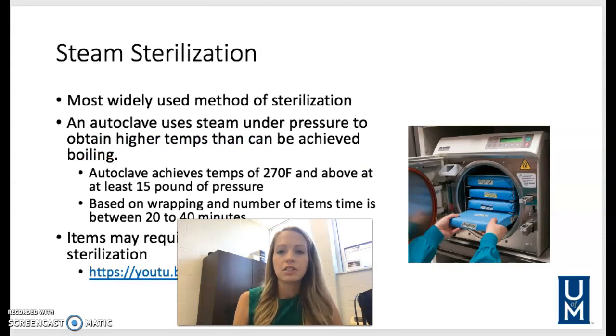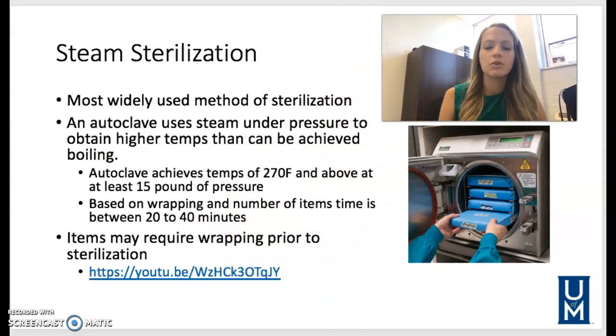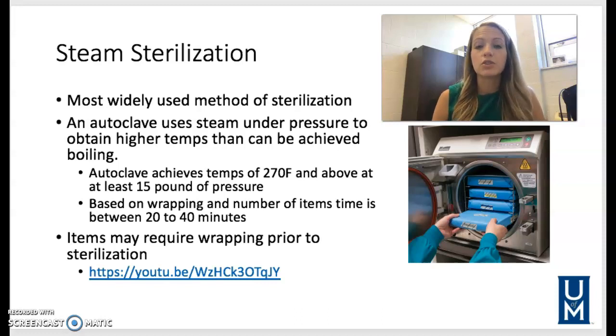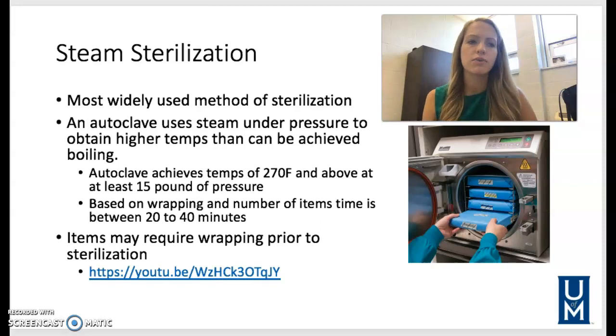Like I said, steam sterilization, or the autoclave, is the most commonly used method of sterilization, and it uses steam under pressure to achieve really high temperatures to sterilize. Items have to be wrapped a certain way to sterilize them. So there is a link here that I would like you guys to watch. We do not have an autoclave in our classroom, but you may have one in your clinic. So it's important to familiarize yourself with an autoclave, kind of understand how things would be wrapped, how they would be put into the autoclave, and things like that. So be sure to familiarize yourself with it.